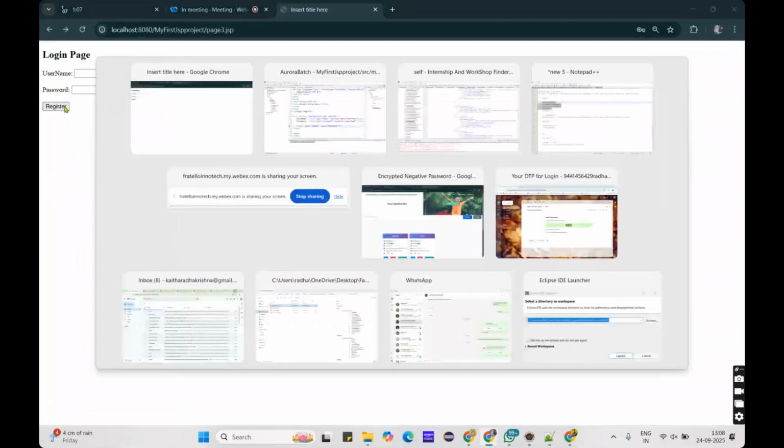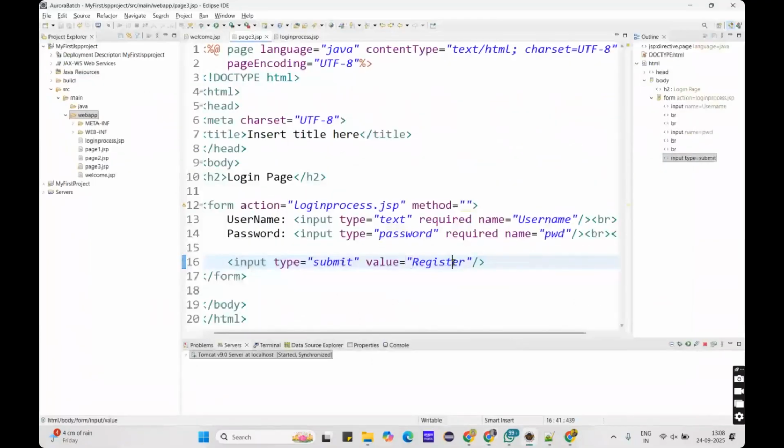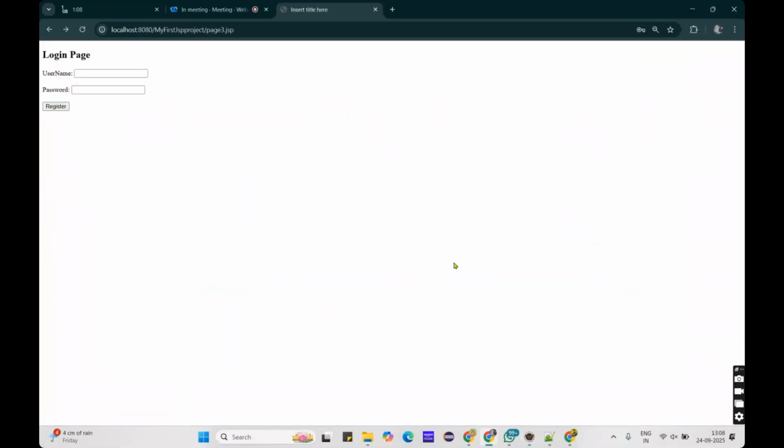So based on your requirement, if you want customized values for your submit button, you can give it. The submit button and the login button. This is one thing.